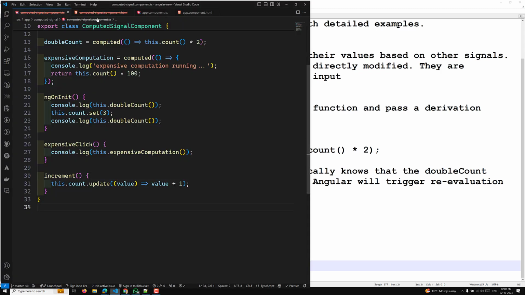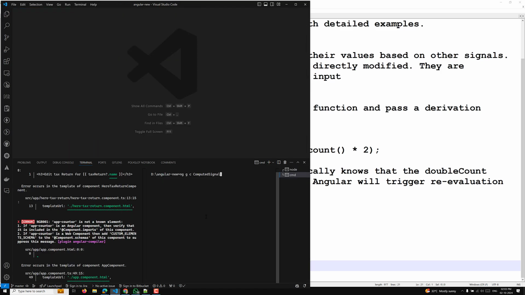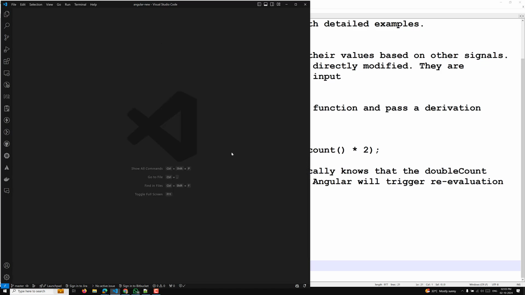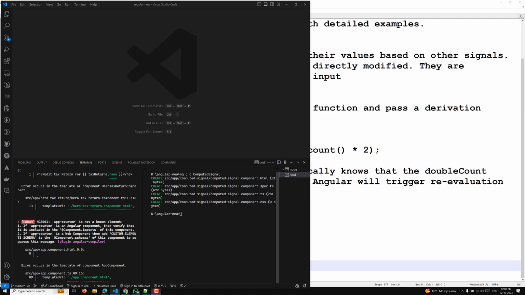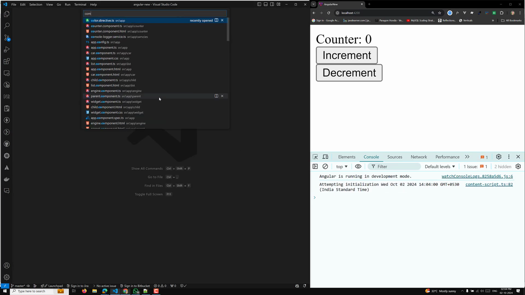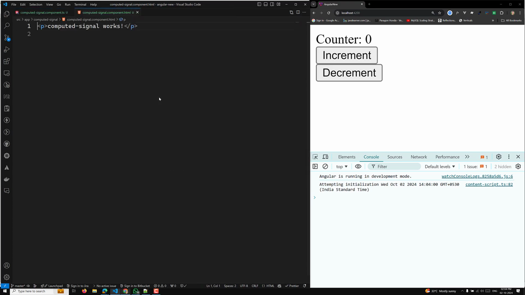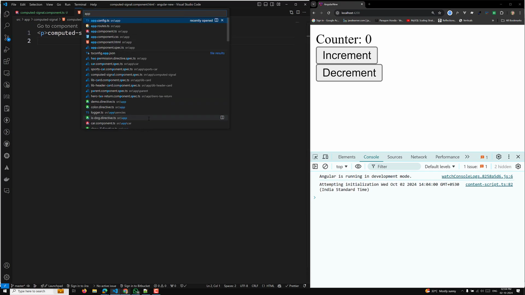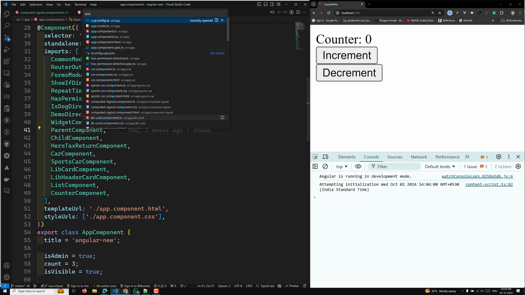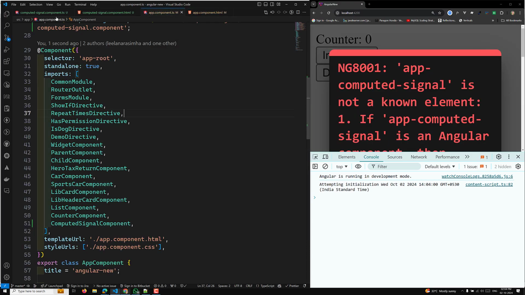So here I have the code. Let's close this one, and here I will create a new component, ng g c computed-signal. Let it create. So the component has been created. I will show you the example for this. Now let's go to computed-signal.component and computed-signal.html. And in app.component.html I will use app-computed-signal, and automatically the output will also change.